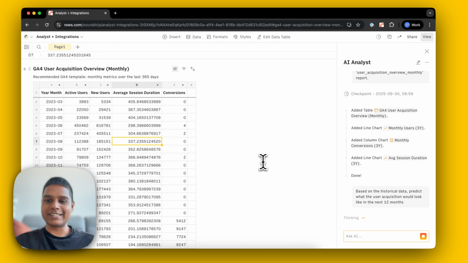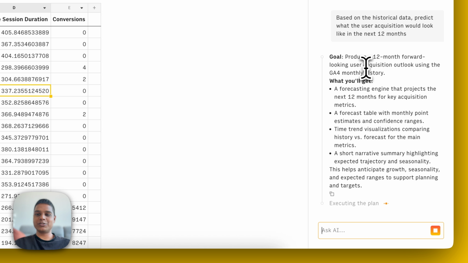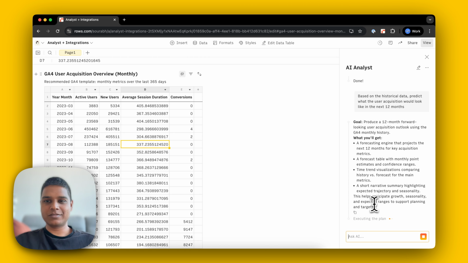Let's just give it a couple more seconds. Okay, so here's the plan of action from the analyst. So it'll produce the 12-month forward-looking user acquisition outlook using the GA4 monthly history, right? It also gives you a little bit of what it'll actually end up generating for us. Let's just give it a couple more seconds now.